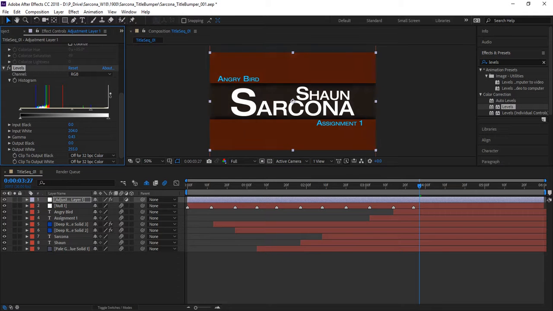Okay, so I can play with the levels of this to control what I want that to look like. Again, more control over what that end product is doing. Now, if you notice, Sean Sarcona is not being adjusted at all, because that text is completely white. Any adjustments to hue and saturation do not affect that type because it's solid white.